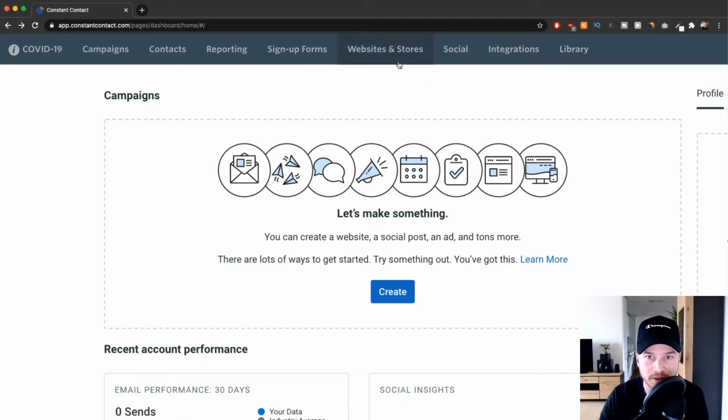Then you have something that they've introduced a little while ago, which is websites and stores. So you can actually build entire websites using Constant Contact, but I will not really cover this in this tutorial because this is more about email marketing, which is what Constant Contact is mainly for. So if you want to build a website using Constant Contact, you can use that as well, but I'm not going to cover it in this tutorial.